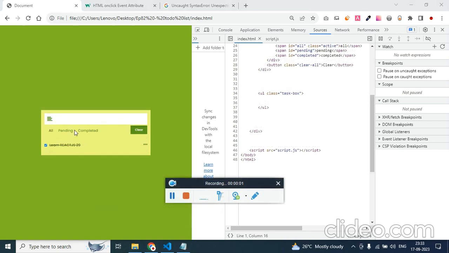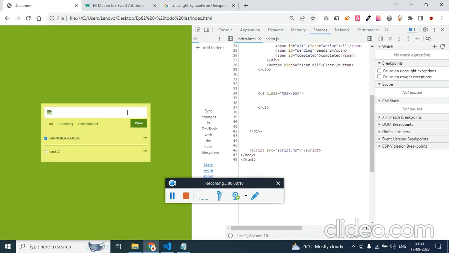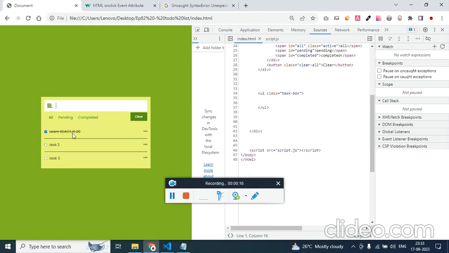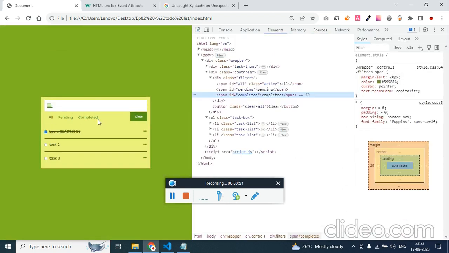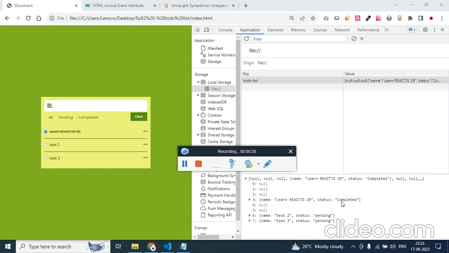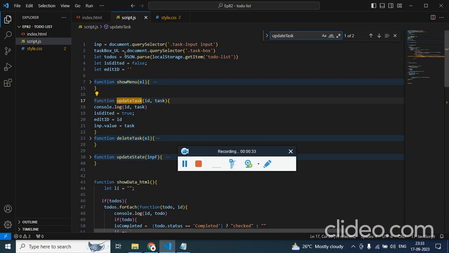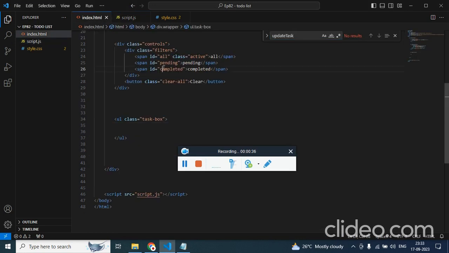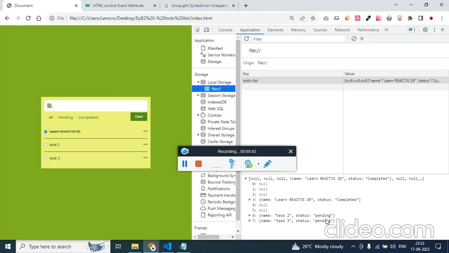Now let us make this filter work. So let me add a task 2, click enter, and task 3, to have some differentiation between the completed and pending. Now we have to make sure that the ID and the local storage values are the same, including case sensitivity. You can see the completed C is capital, but the P for pending is small. So we have to make that change: C as capital and P as small. The reason is both should match, the pending and completed.